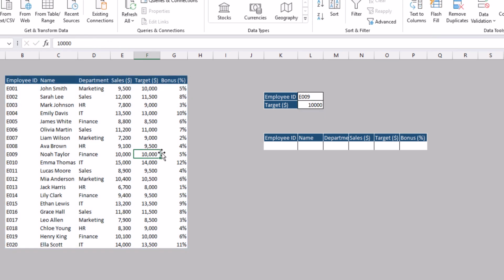Pressing enter, it's 10k. It's the right result we need, but this result is not linked to the employee ID, which means if I typed here E010, it will stay the same number. How do I link it to the employee ID, and how do I link it to the target amount, so that I can change it from the drop down list to sales amount and get the new number? That's exactly what MATCH does.